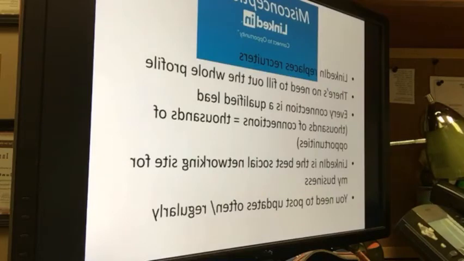Just quick do's and don'ts. Obviously, we already mentioned that LinkedIn does not replace recruiters, and not every company is suitable to use LinkedIn as a marketing tool, obviously.